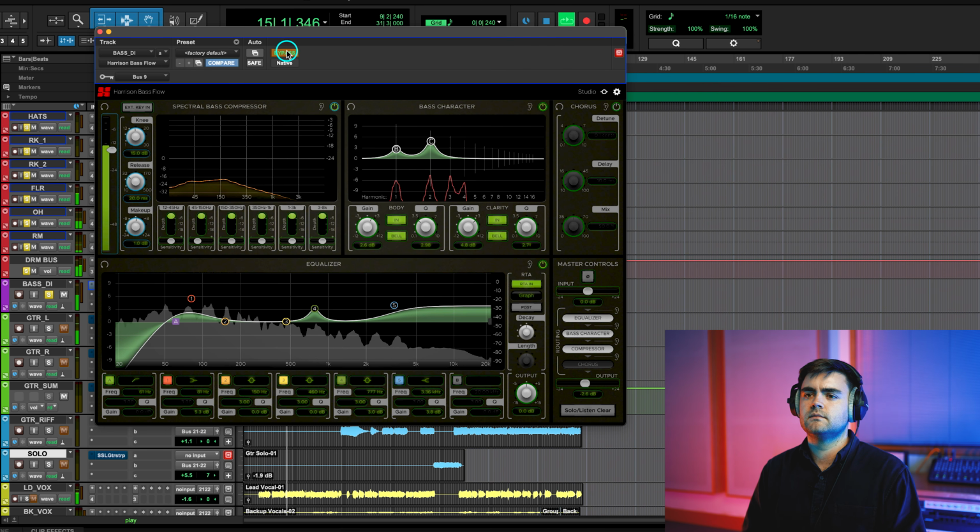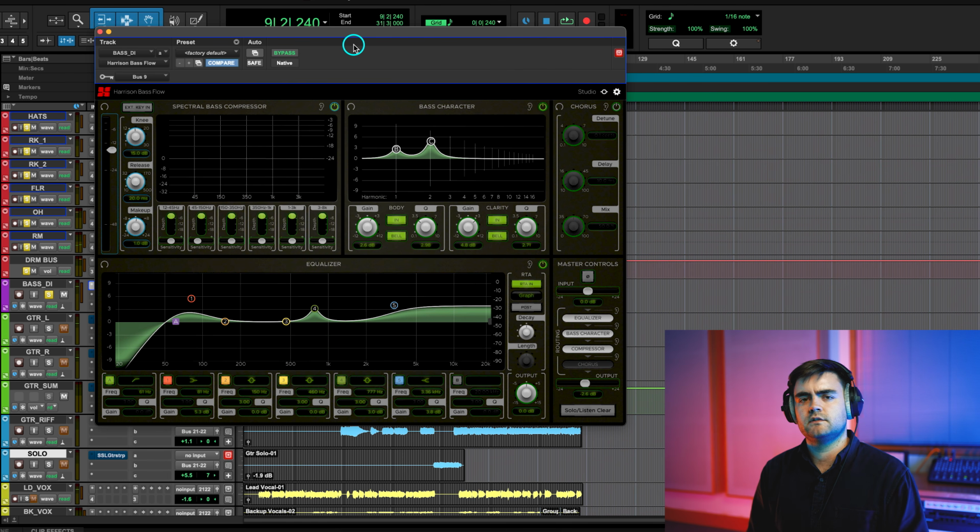Bypass. Awesome. So already starting to sit quite well in the mix, even though it's a bass DI.